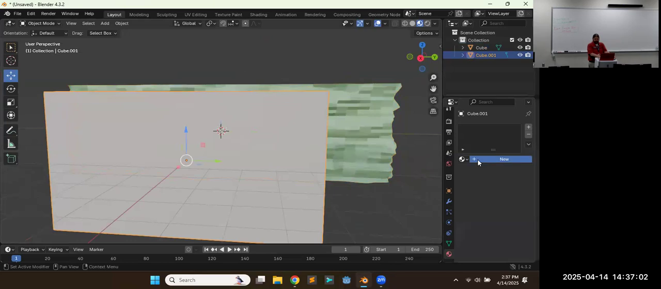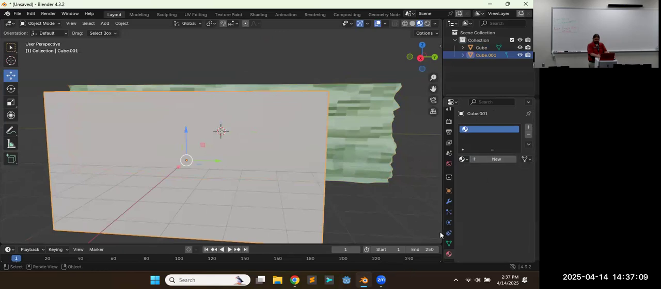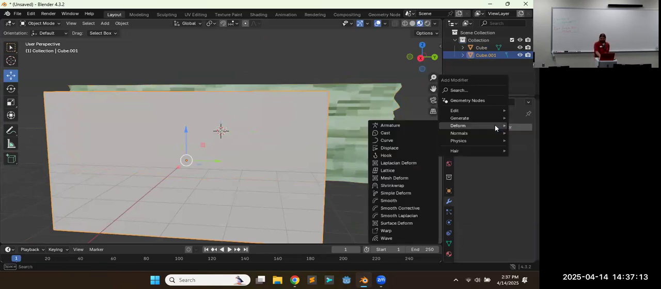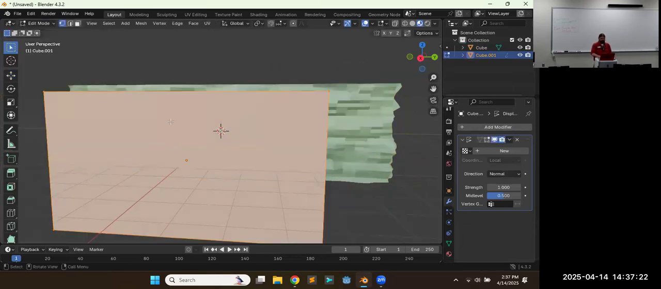I'll do something different on this other one. So like a new one. Whoops, material. Bring that over, go to the modifiers and add a new modifier. Under deform, we want to displace things. And first off, we're going to need some places to work with.